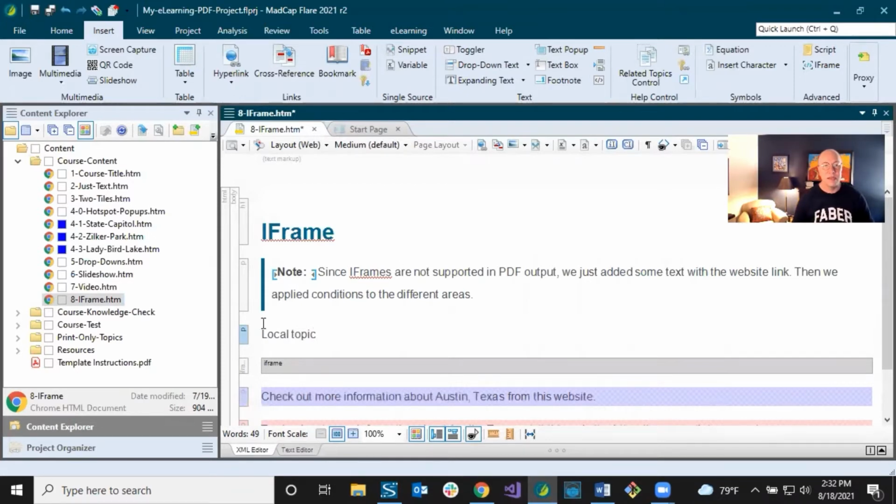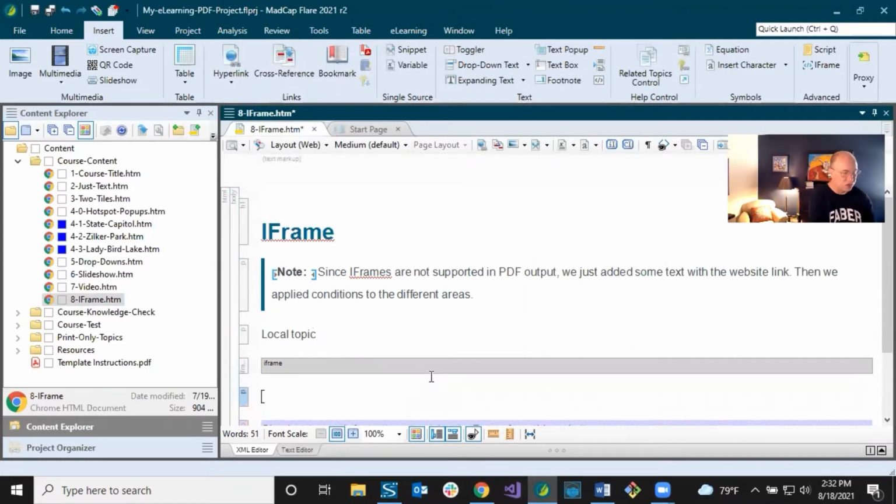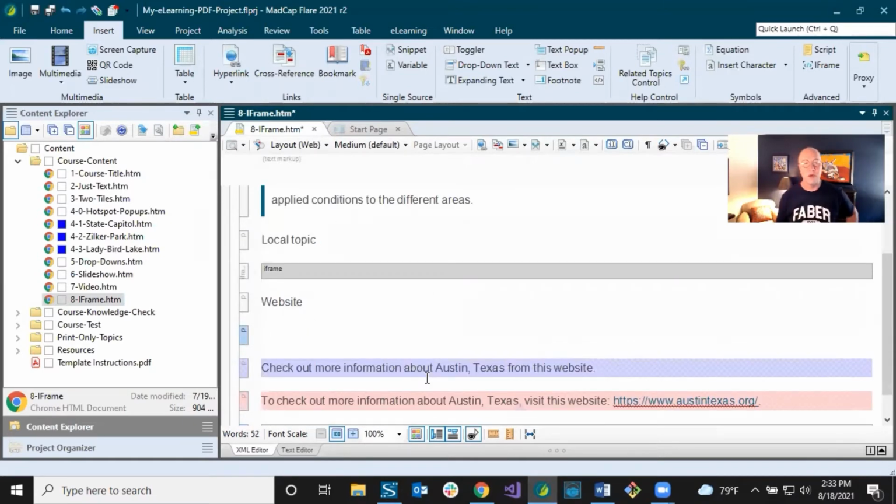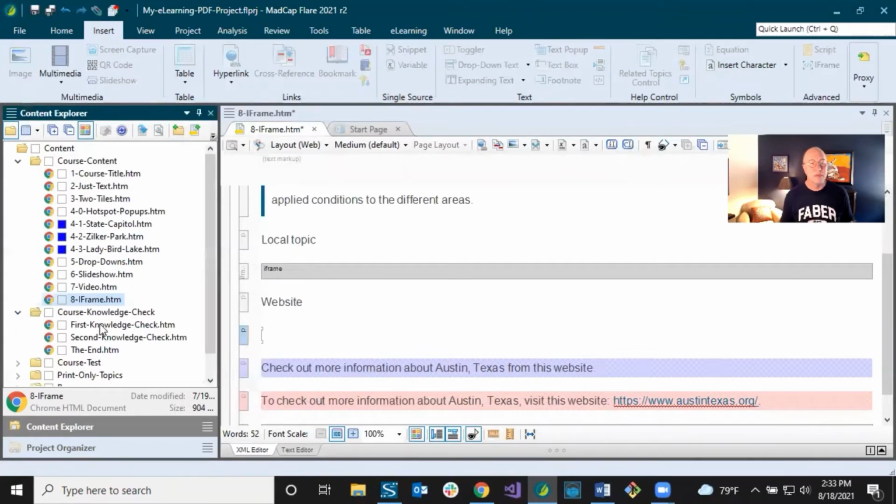And let us also come down here and add another line and let's do a website. So we're going to insert another one now, remote to a website. By the way, going back up here to the local topic, this is going to work as long as that topic that you're linking to, in this case, this one right here, is included in your output.